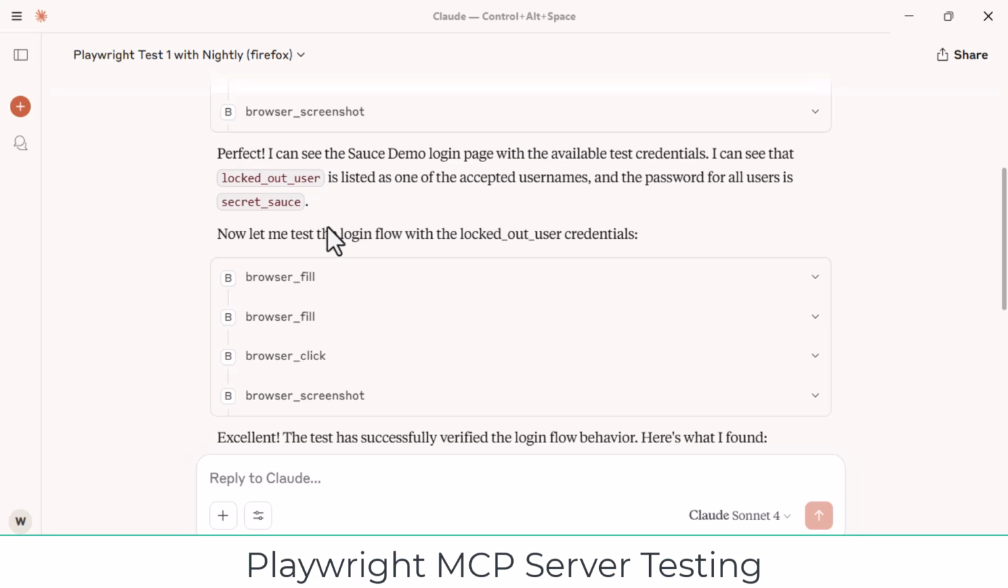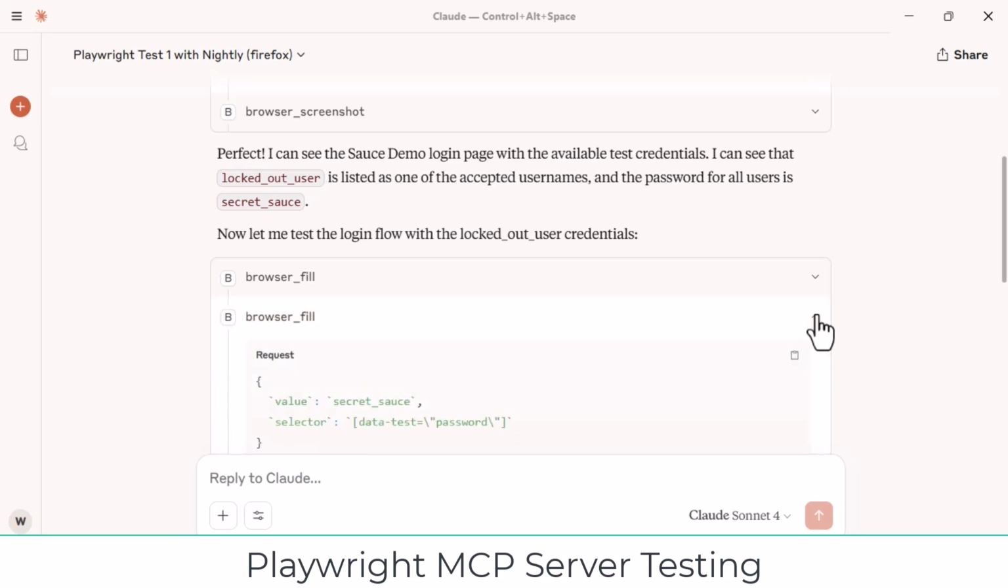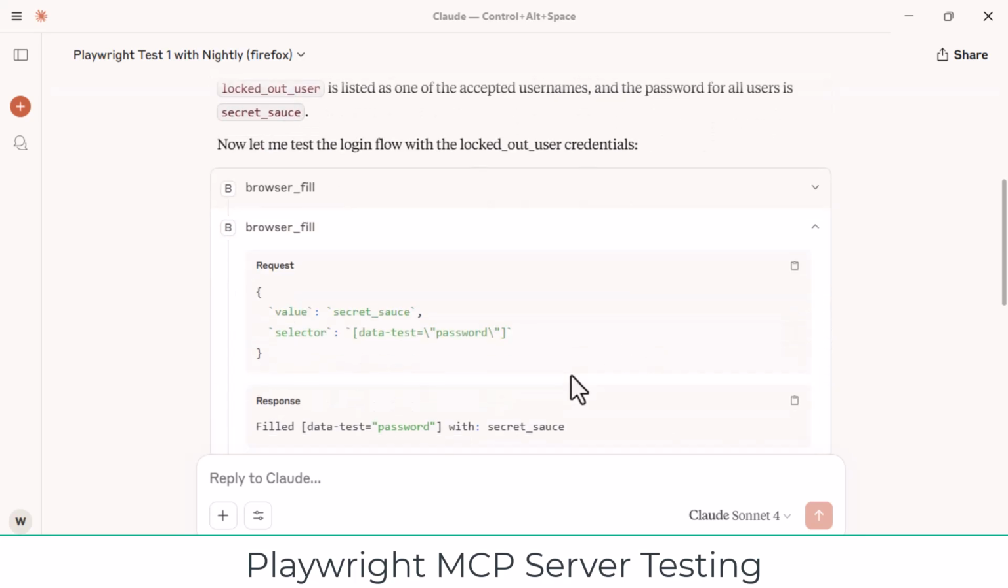And so then it goes on to say, let me test the login flow. So it does that. The browser fill tool will actually enter data onto the screen. So that means the user ID and the password is entered. And let's just look at one of them. You can see keyword value pairs that's sent. There's the password was sent and it was filled.